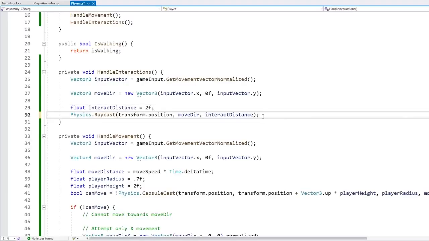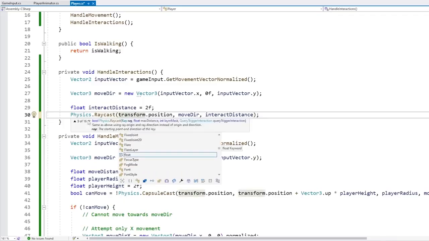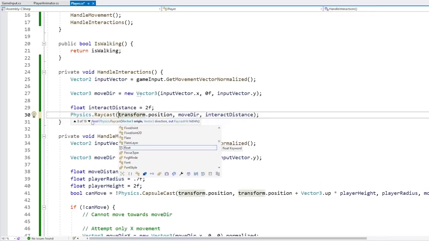Okay, so with this we have our raycast. It's pointing forwards for this distance. But this is actually not very useful, because this raycast only returns a boolean. So all this tells us is if there's something in front or not. It does not actually get us the actual object reference. So for that, let's use a different version of the raycast function. As you can see, we've got all kinds of versions. In order to get the object reference, let's use this version right here.